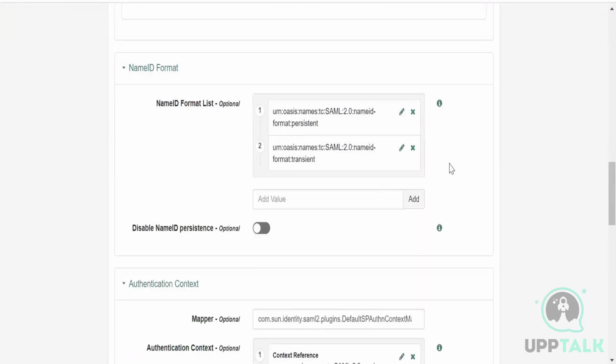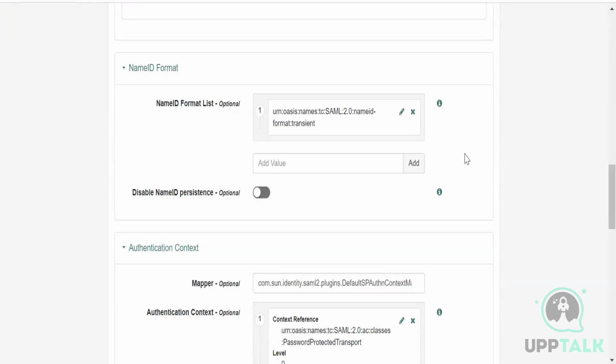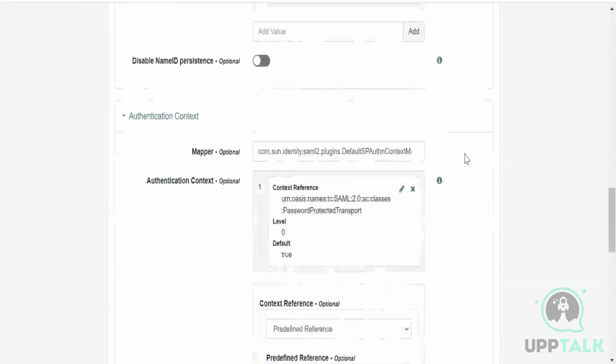Okay. Delete the first one as well. Persistence also? Yeah. Okay. So yeah, scroll down. That's fine. Save it. Save at the end.